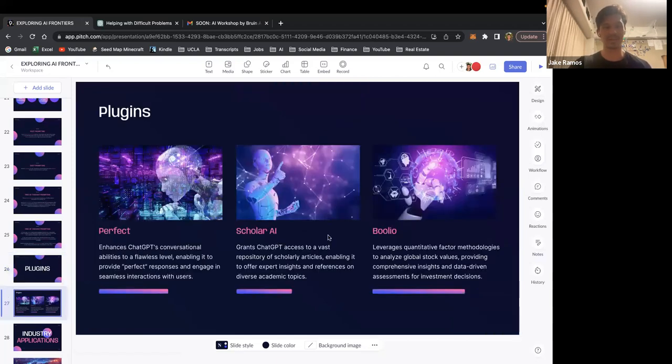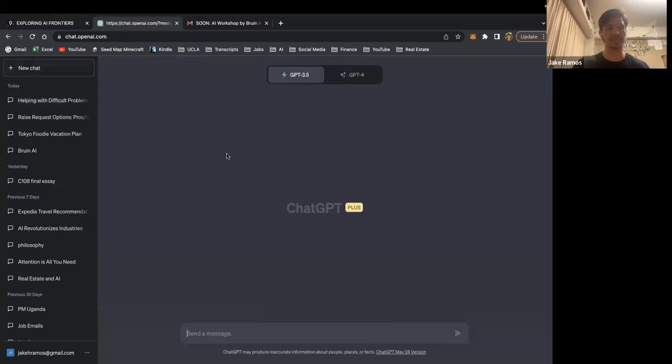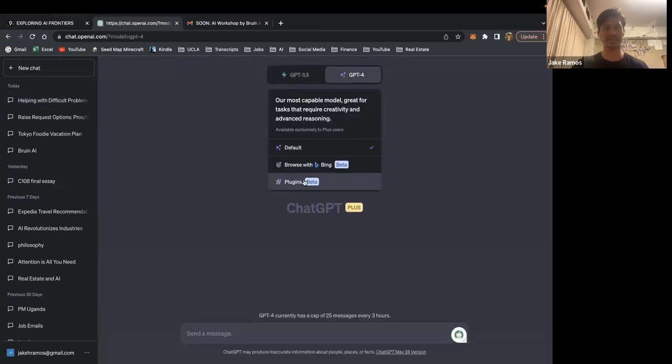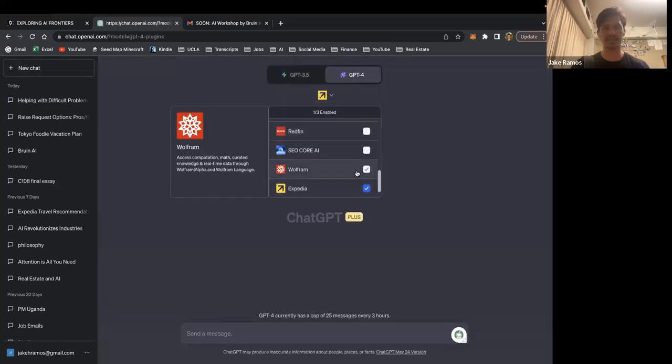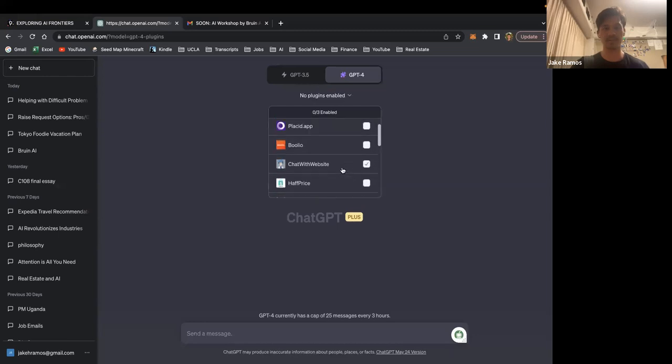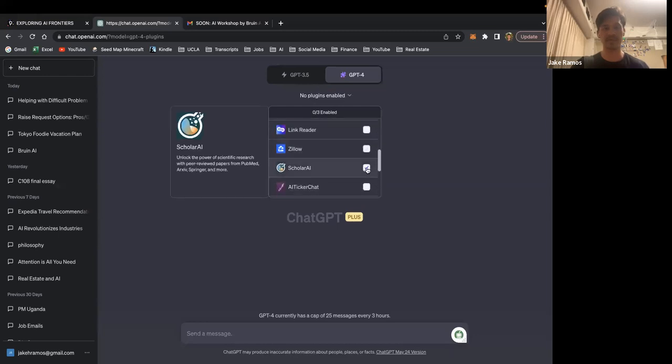So the first plugin that I really want to show you guys to show the power of ChatGPT, and I think based on time I'll go over two, is Scholar AI. What Scholar AI does essentially is it is a way for you to look up certain research papers in a very, very fast amount of time.